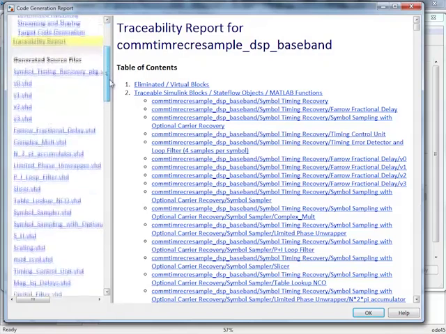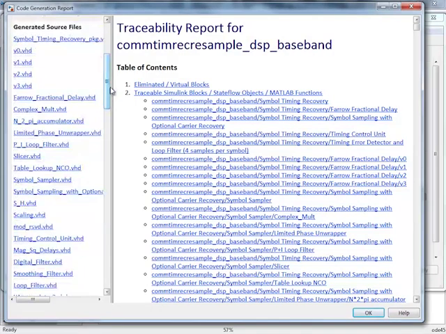As I mentioned earlier, one of the things that HDL Coder gives you is model to code and code to model traceability. And this is useful not only for design reviews, but also if you have any standards compliance issues that you need to worry about. So let's take a look at that.